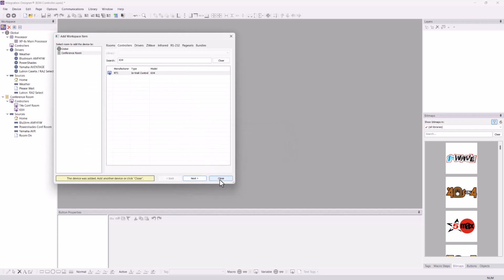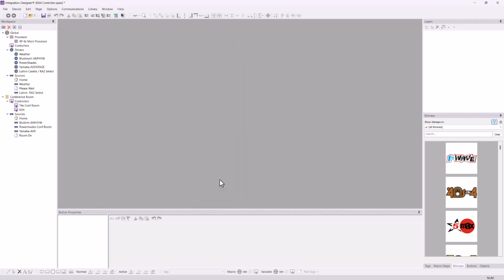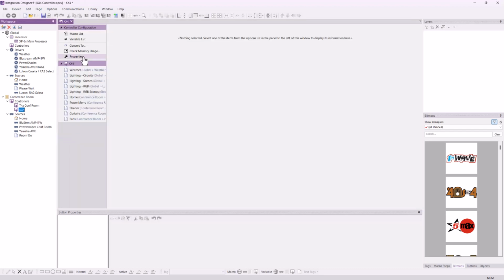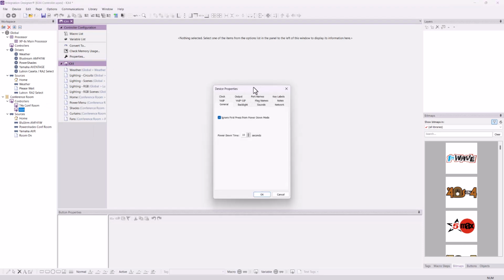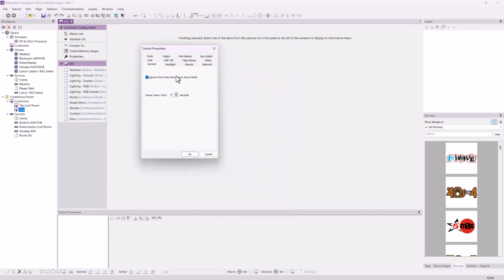Once all the rooms, controllers, and sources are added to your project file, you should immediately begin adjusting the properties associated with each one. The KX4 is no different. We click on the KX4 and then select the Properties under the Configuration section. Once we have selected it, a window will open populated with 12 different tabs. Let's go through them all, beginning with the General tab.